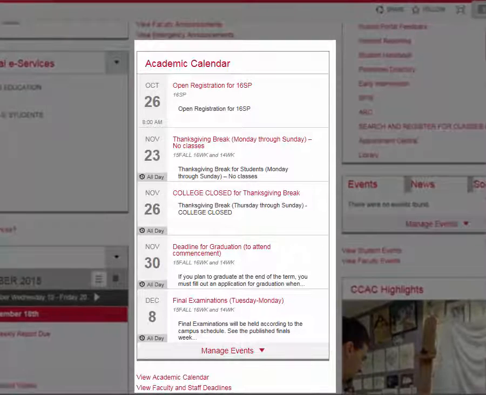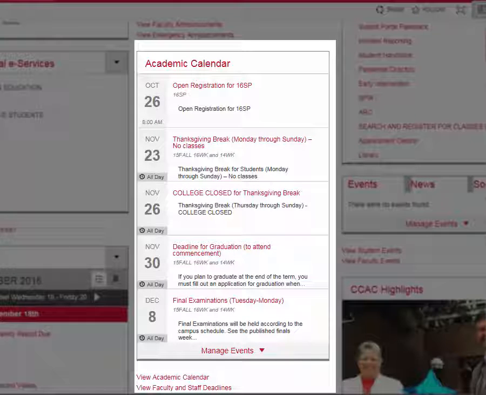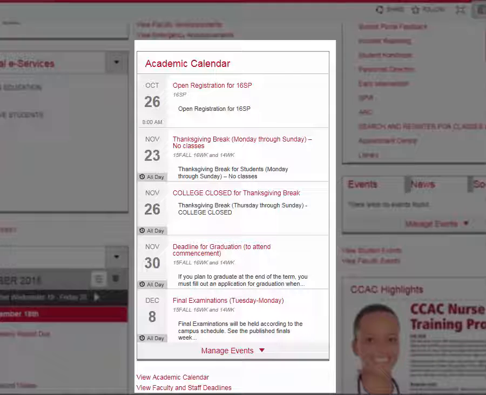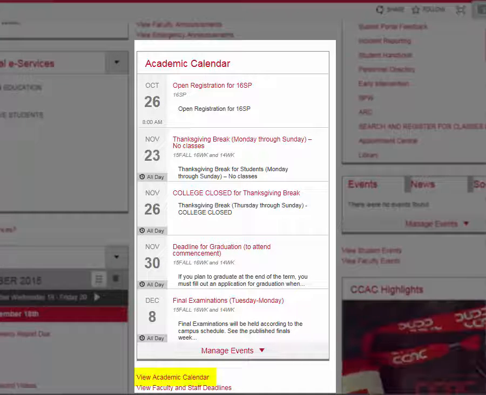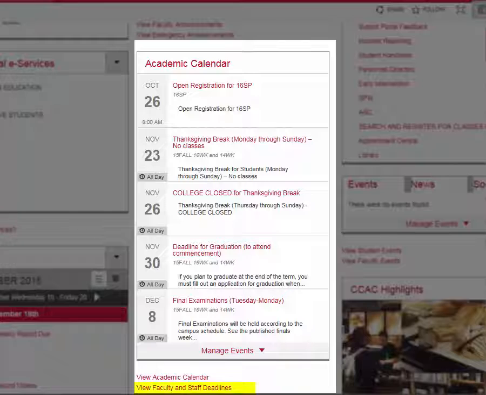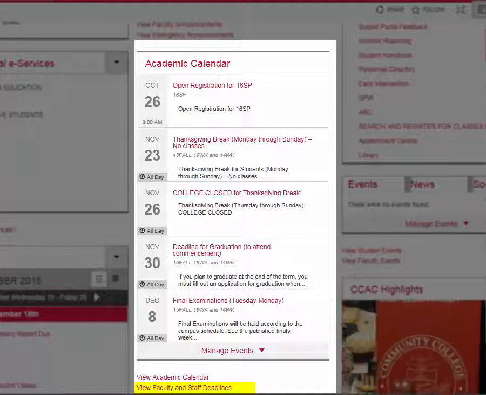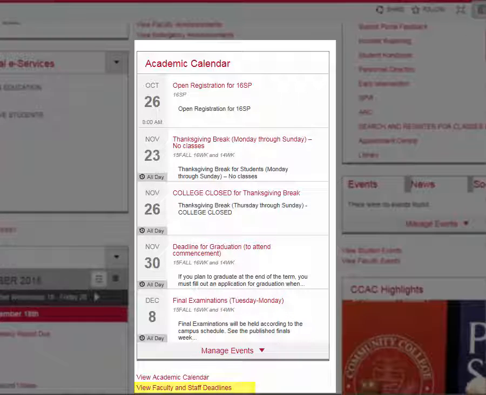The Academic Calendar web part will provide students, faculty, staff, and administrators with important dates and deadlines from the CCAC Academic Calendar. Upcoming events within the next 10 days will appear in the web part. The full academic calendar can be viewed by clicking the View Academic Calendar link provided below the web part. CCAC employees can also view academic deadlines by clicking on the View Faculty and Staff Deadlines link. This will open a calendar view with all of the deadlines listed.